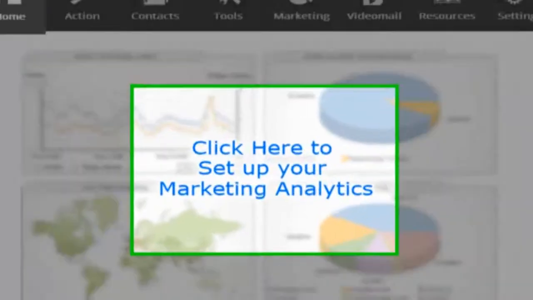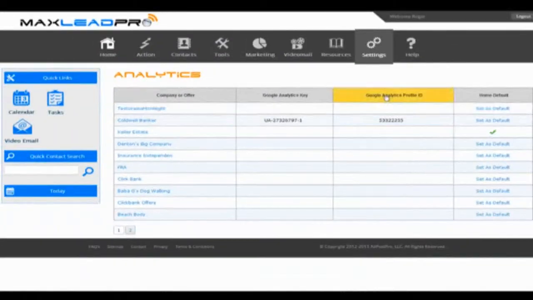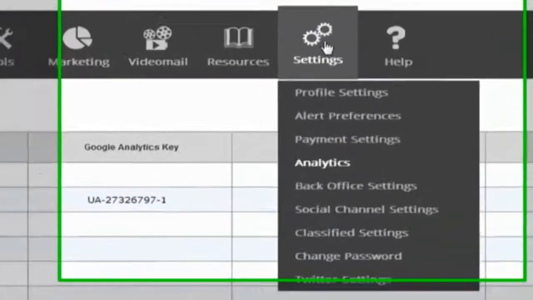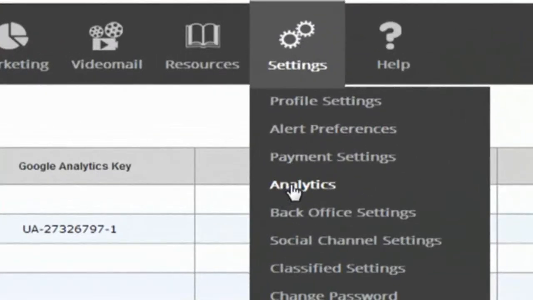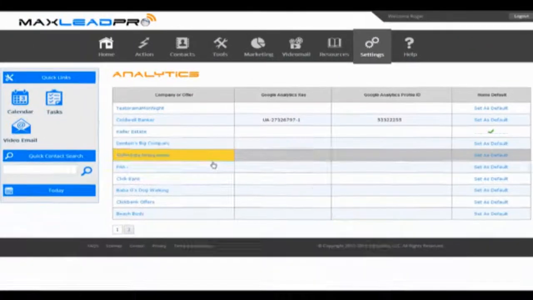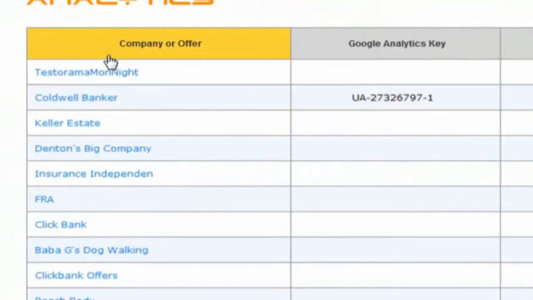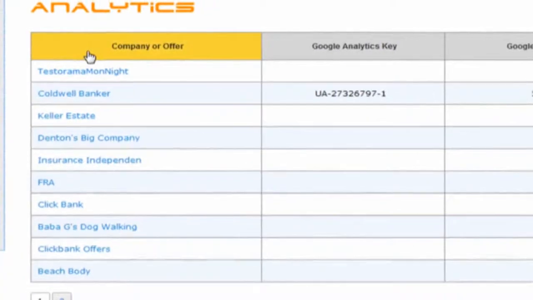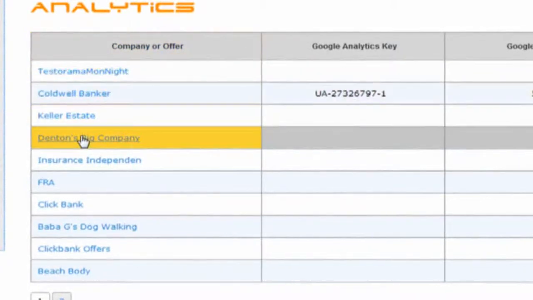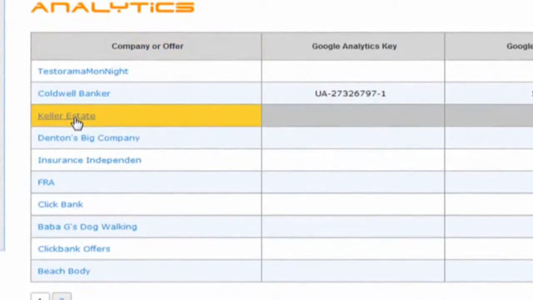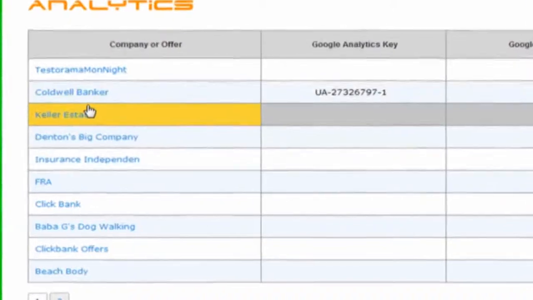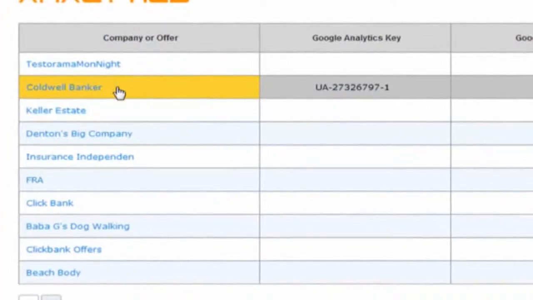If you click here, it's going to bring you to a list of profiles page, or you can also just go there directly, which is under settings, analytics. When you get there, you may not see anything if you're a brand new user, or you may see a list of profiles, which are companies that you promote. Now, profiles might be your own company, or it might be a company that you work for and you want to promote offers for that company.